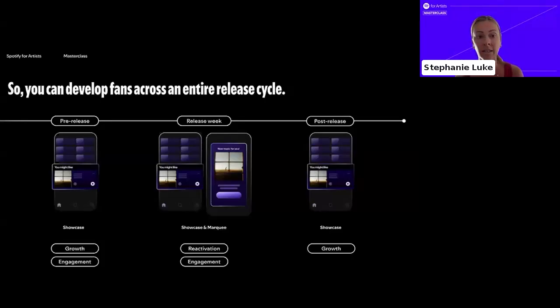So pre-release, we would suggest setting up a showcase to drive growth and engagement to your catalogue releases, engage your biggest fans, and set them up for the release of the new music coming out.